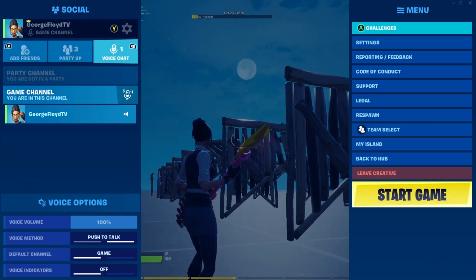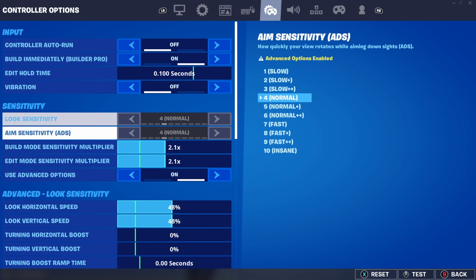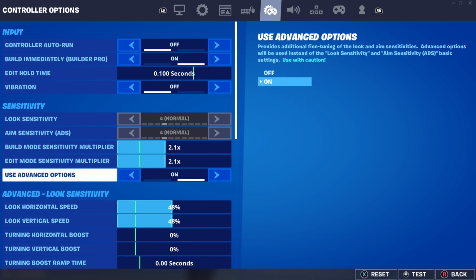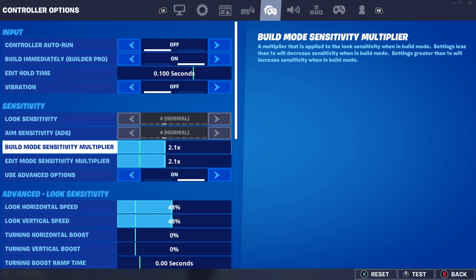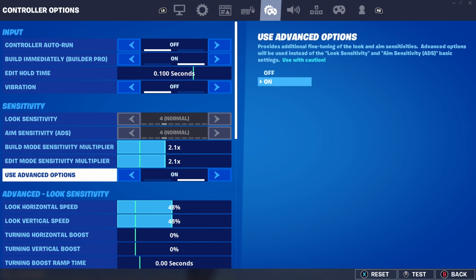Alrighty, so now say you've done your build and edit mode sensitivity. I forgot to mention, the reason why it's the same is because we want to limit the inconsistencies in our editing.